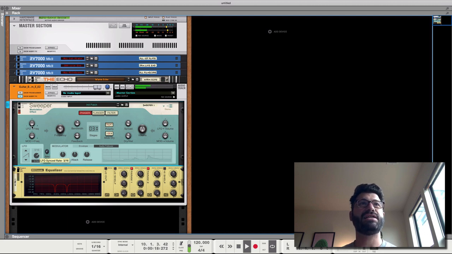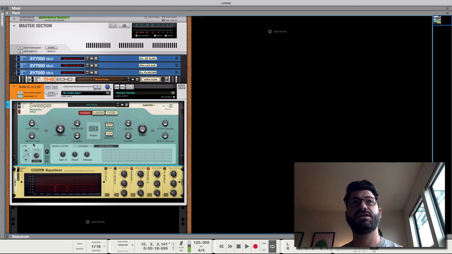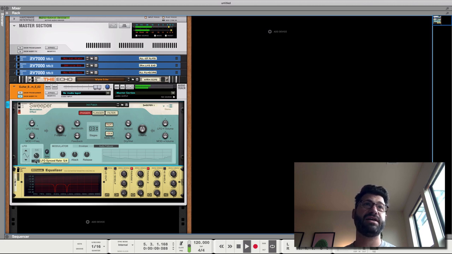But you can also send it to the filter so that the filter frequency moves back and forth by using the LFO to frequency. And you usually want something more subtle, like the sine wave.